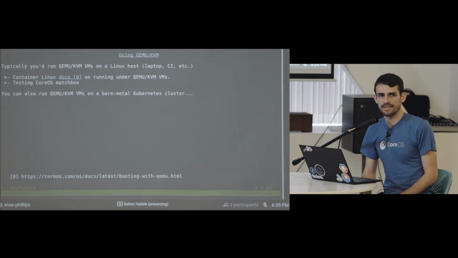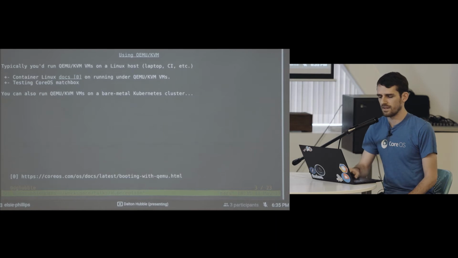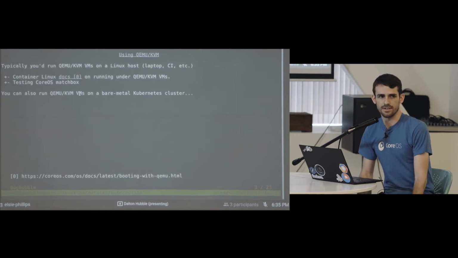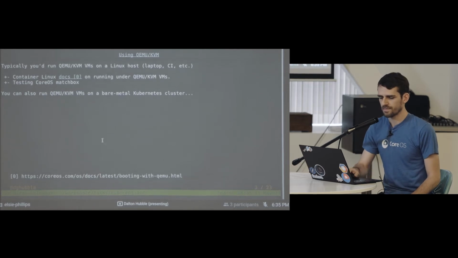There are two main places that I use QEMU KVM. I'm by no means an expert, but there are two places I use it all the time, and maybe you do too. The first place is for Container Linux. There are a bunch of docs on how to launch Container Linux instances under QEMU and KVM. You've probably seen those docs, but if not, they're linked right here. Usually you do this from a server or your laptop to play around with Container Linux.